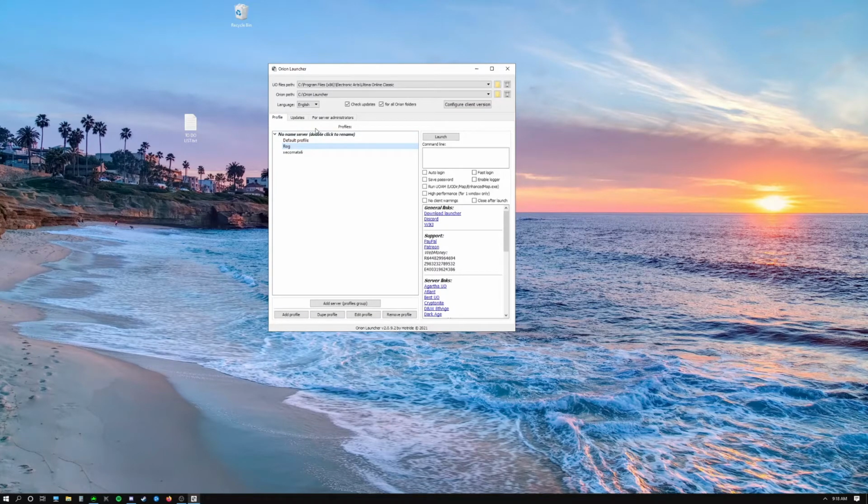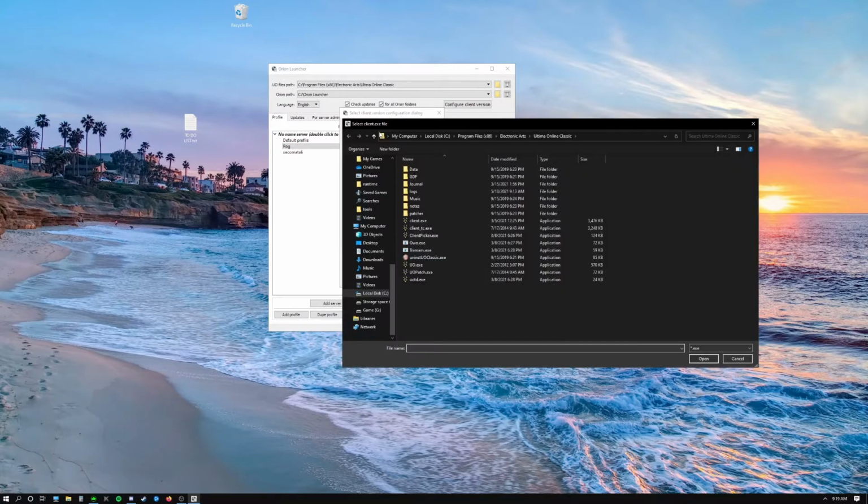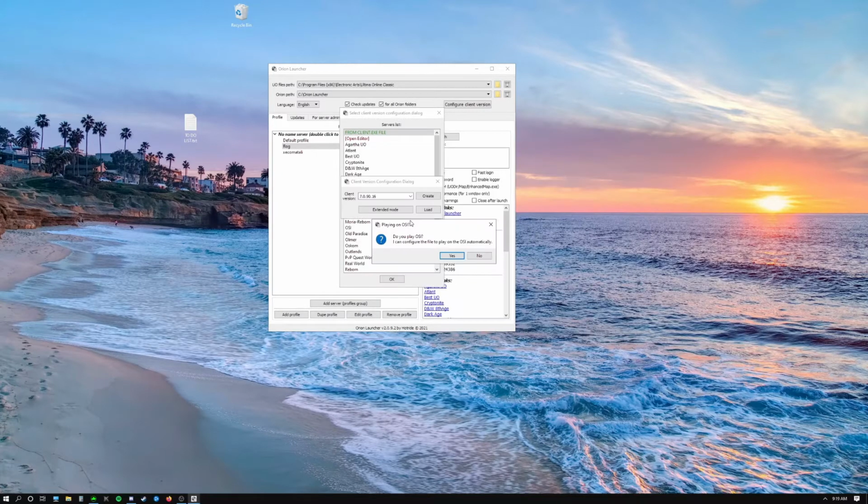And then we're going to click Configure Client Version up on the top right corner. That's going to bring up this dialog box. You're looking for the green font right at top from client.exe file. Double click this. That's going to open your UO file. Find the one that says client or client.exe, double click that. It'll say, do you play OSI? You want to say yes, and then click create.